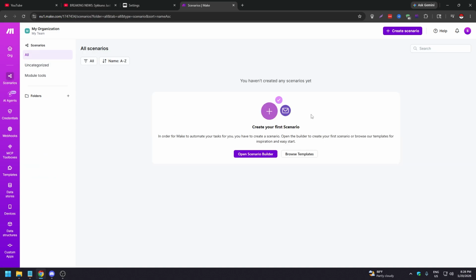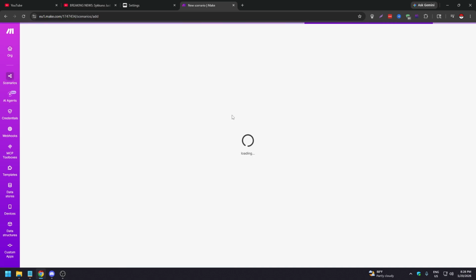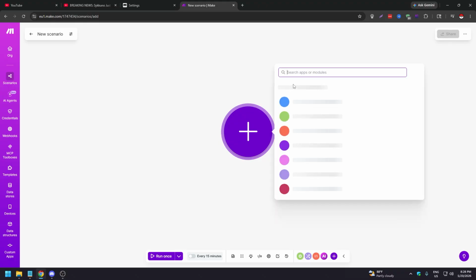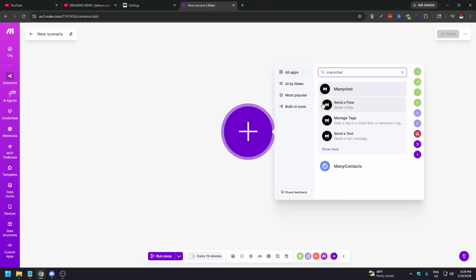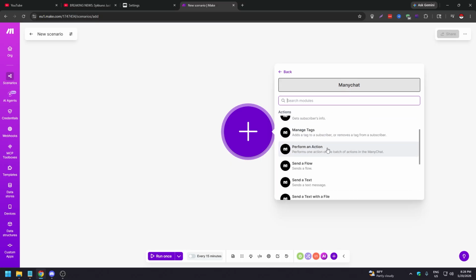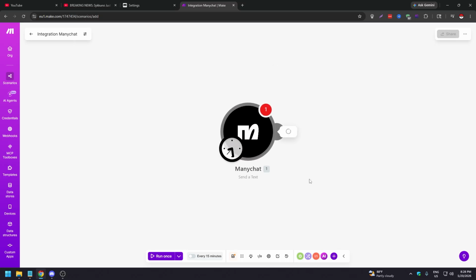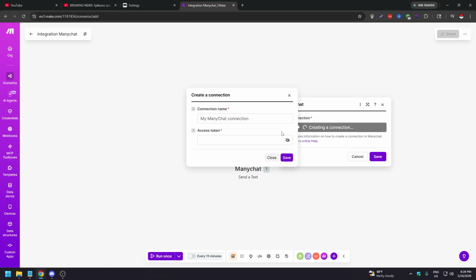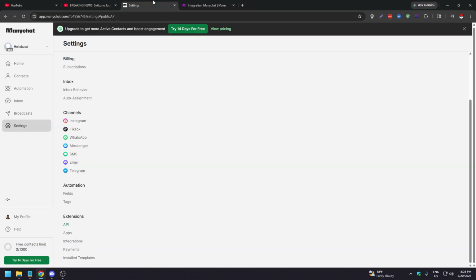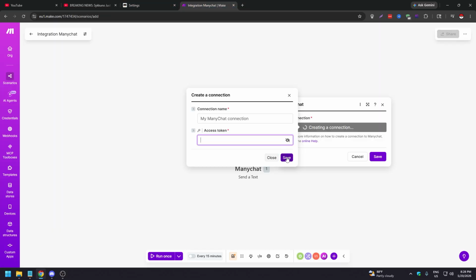So create a new scenario, right? Like so. Click on this, search for ManyChat, right? There we go. Click ManyChat and then scroll down. Maybe you want to start, send a text like so. Here you want to click on create a connection and then just paste your access token here from your settings from ManyChat and click save and you will be good to go.